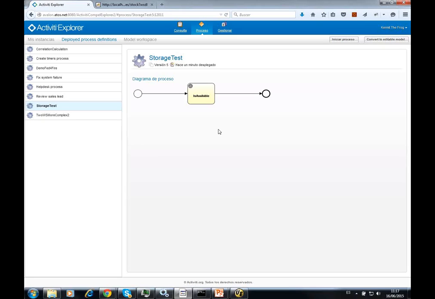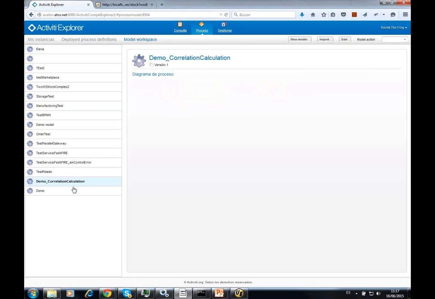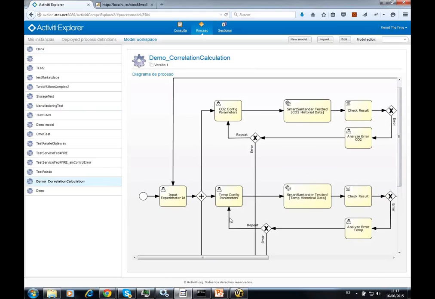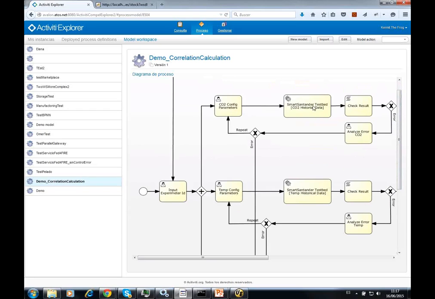I would now like to very quickly show a more complex business process definition. Of course, the idea is not to do this in this demo, but I would like to show you that you have the demo correlation calculation. You will see that this is more complex. We have an input here, and a gateway where we can do 3 tasks in parallel, and we call 3 different services.